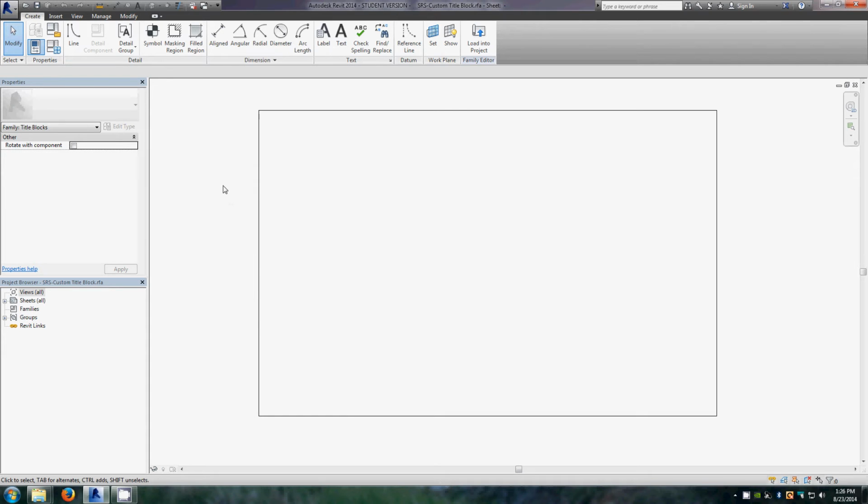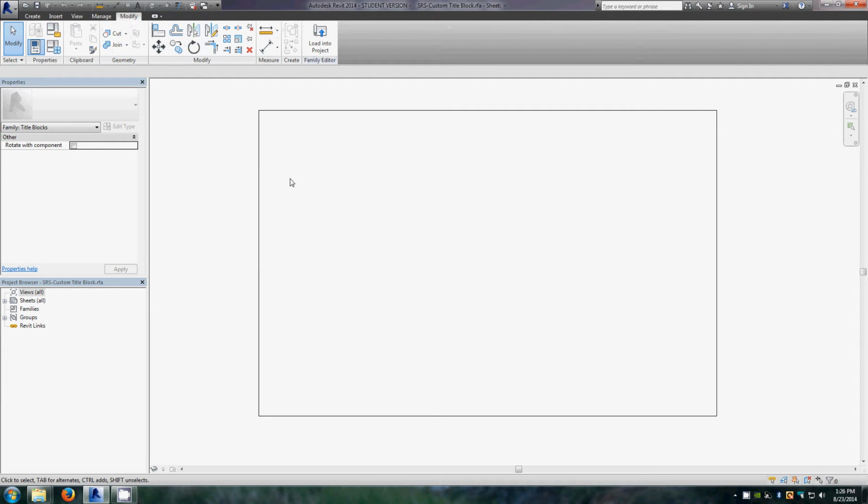Alright, so this title block, as I mentioned, is going to be fairly simple. So probably the easiest thing to do, various ways to skin the cat, but I like using the modify tools as much as I can and kind of copy and duplicate things. So in this case, I'm going to create a 1/2 inch border around this, and so I'm just going to use the offset command.